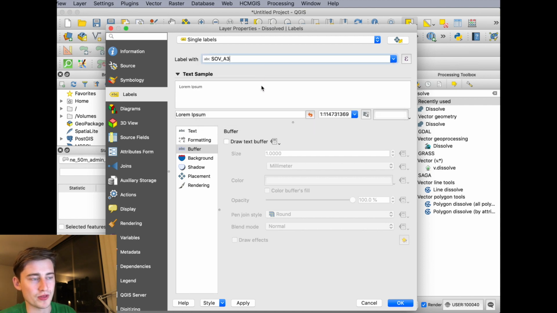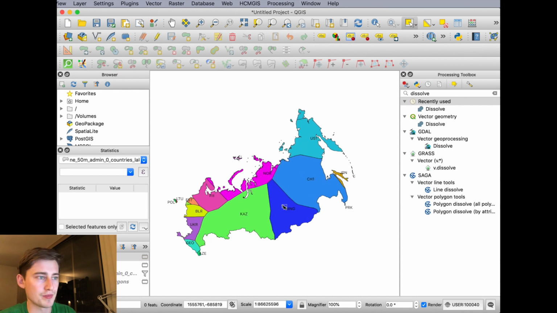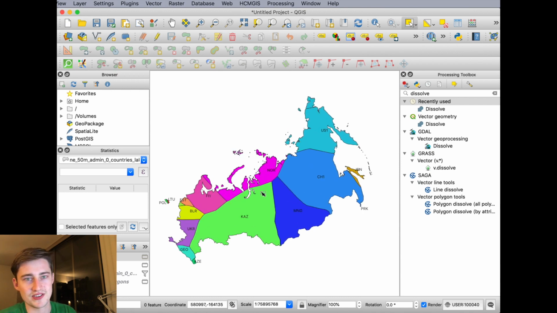You can export this into Adobe Illustrator and do other stuff to it, but at the bare minimum, this is how you make this type of map.